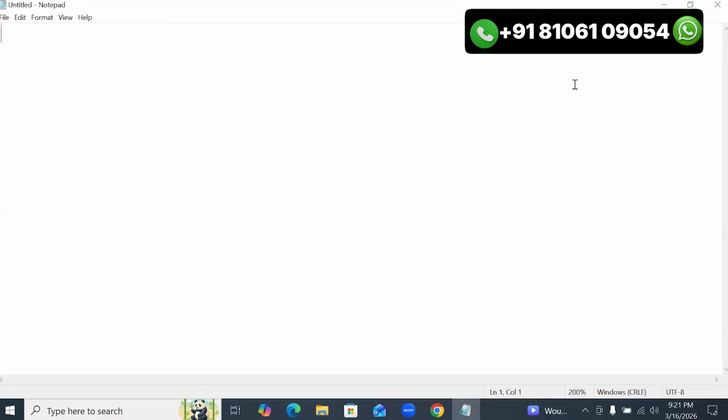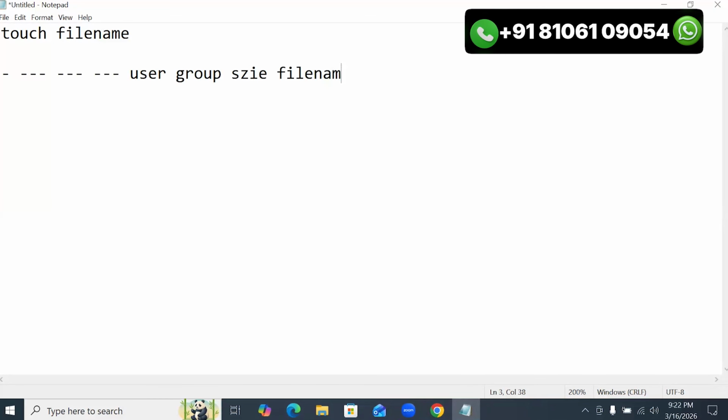So when you create a file, how to create a file? Let us say we can create it with a command called touch, then the file name. So we created a file in this particular way, or else we have different ways. One is touch. When you create a file, you can see something like this: then user, group, then the size of that file, then the file name.